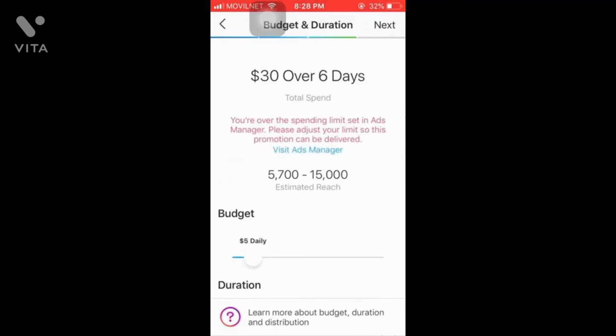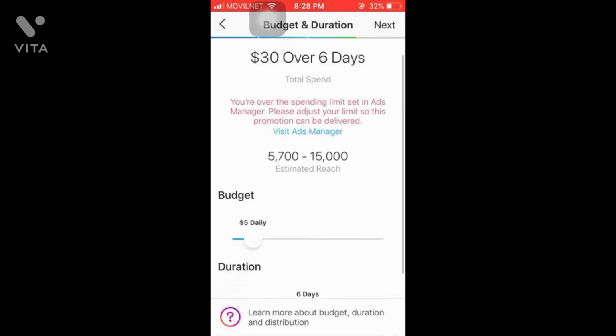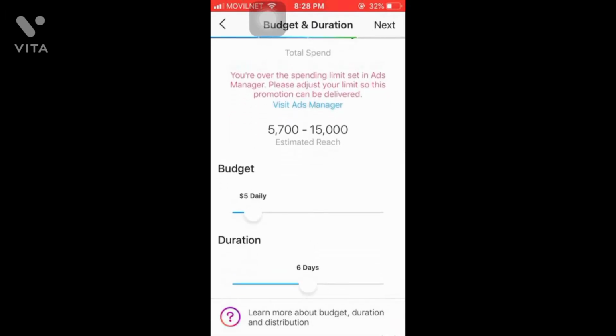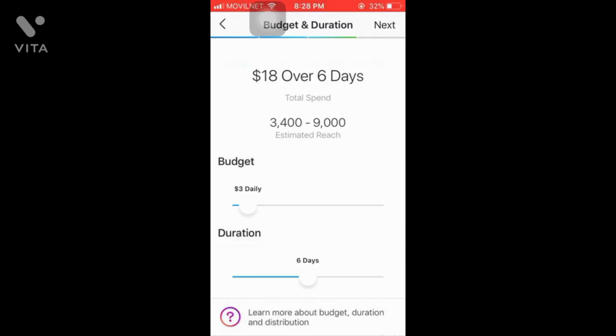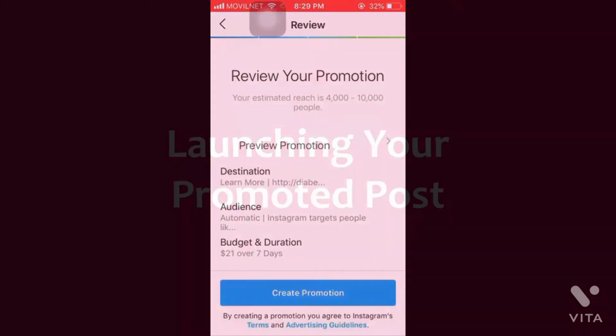Now you have to define your budget and duration. Start by selecting how much you'll spend daily using the Budget Lever button. Now select the number of days you'll promote your post using the Duration Lever button. You will see your total ad spend across the duration of your campaign, as well as your estimated reach above. Once you are done selecting your budget and duration, tap on Next to continue.